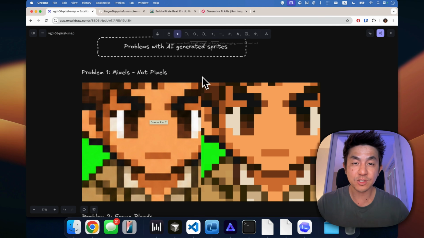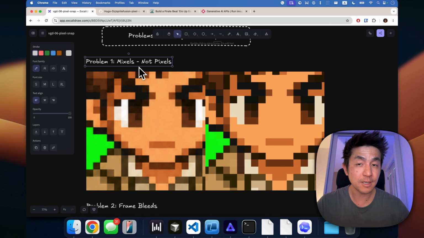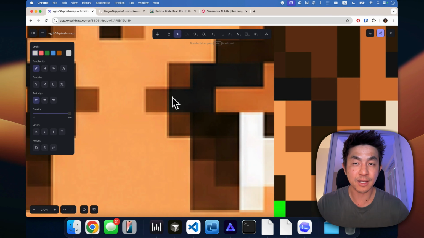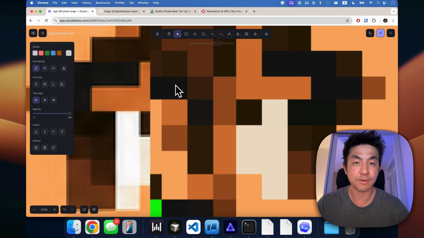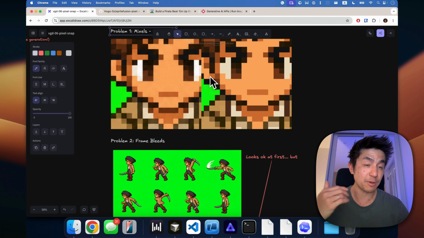So just a quick overview of all the problems that we're seeking to solve today. All right. So the first one, like I mentioned, the most important one that helps you spot AI generated art straight away is you get mixels rather than pixels. And I've shown this many times now, but you can see these are fake pixels. Whereas if you go on to the right, these are real looking pixels. And this not just looks a lot better, but it allows you to scale it up to different resolutions because you can actually use pixel perfect scaling.